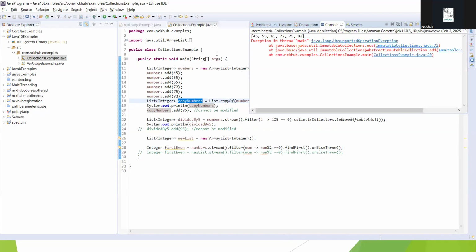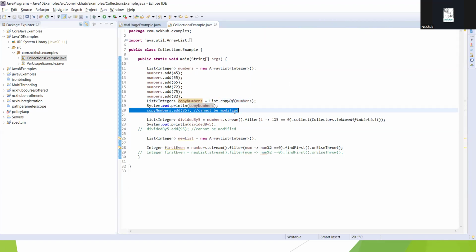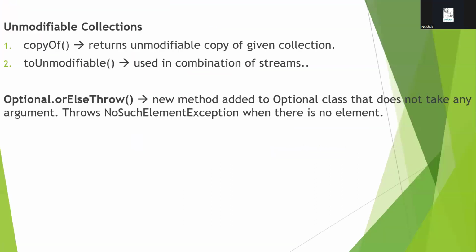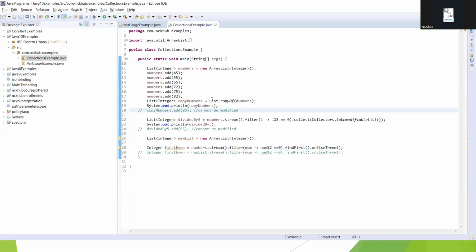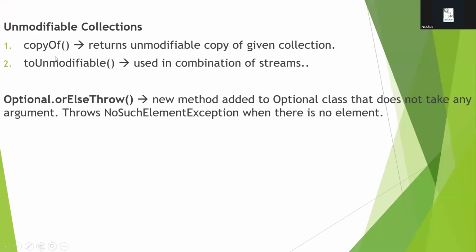execute this. See, exception in thread main. Where is the exception? In line number 20. So this is the line number where I try to modify the collection object. Which is the collection object? That collection object that was created using the copyOf method. So the feature that we have here is that whenever you create a collection object using the copyOf method, the output of that method cannot be modified. That is one thing. And the second one we have is toUnmodifiable.